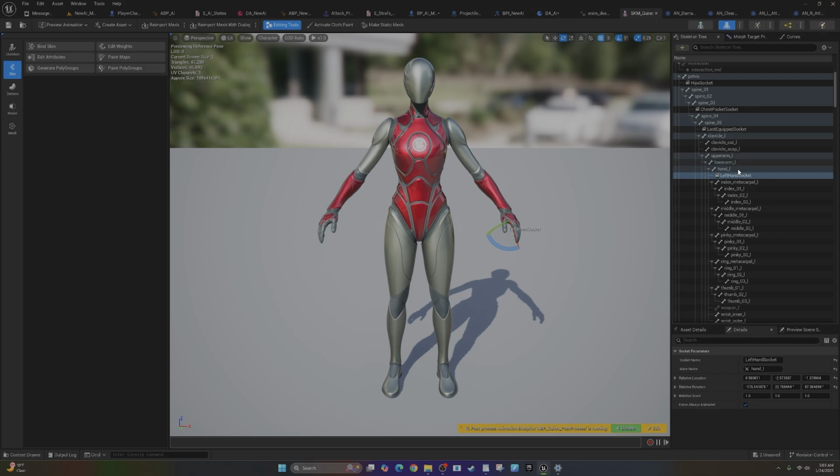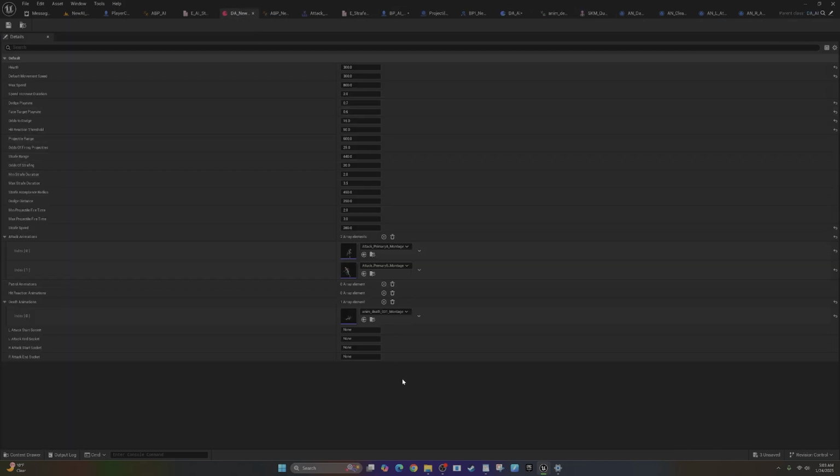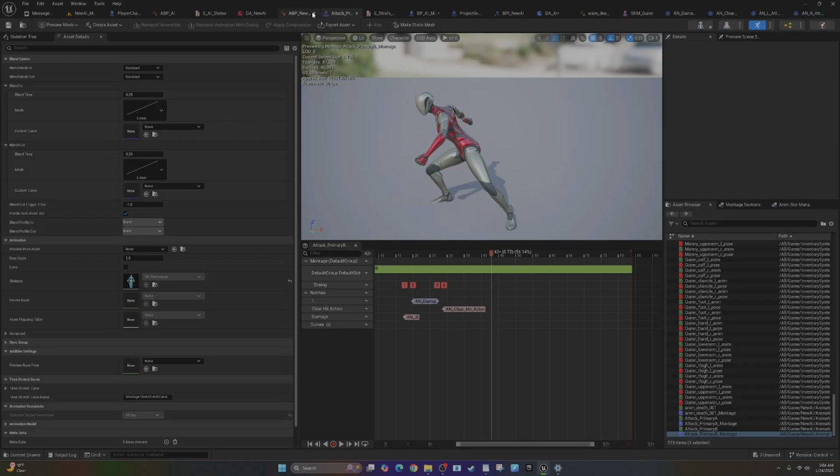But for our purpose, let's just use this, copy this, go back to our data asset for our character, and paste it in here, and then it's safe to assume that these 2 will just be right. There we go, go ahead and save it. So now, what we need to do is go to our animation again. We're going to create a new notify track. We're going to call this attack hand.